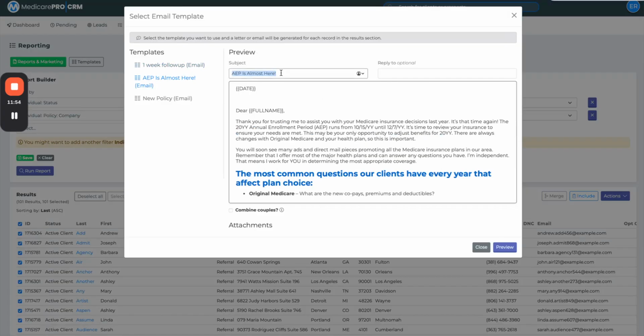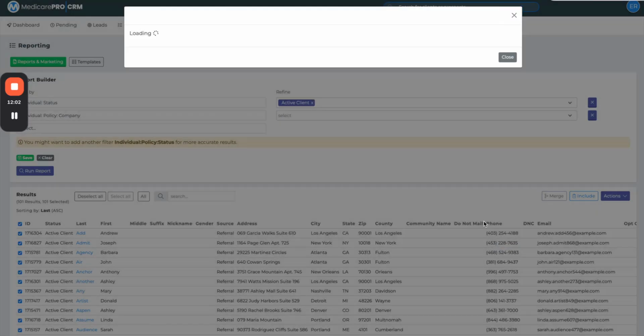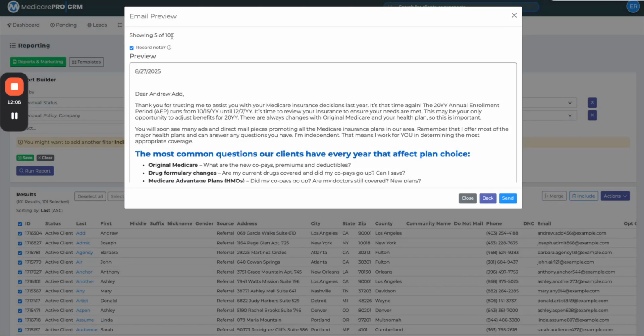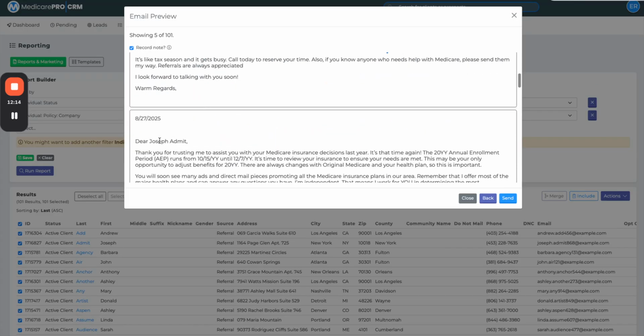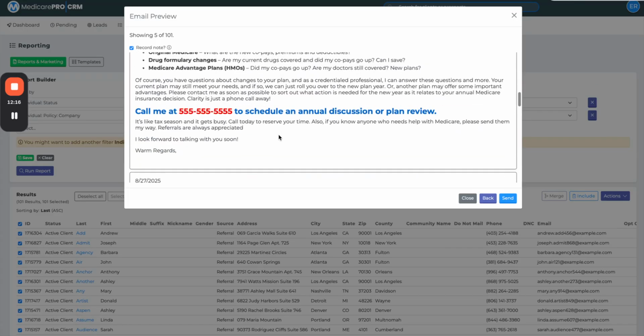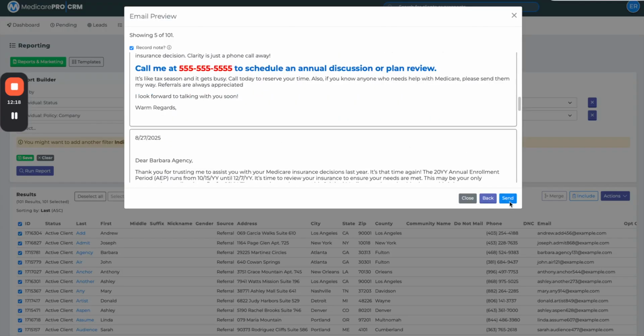And the subject line by default is going to be the name of the template. So if we want to change that, we can. Just change it right here. Hit preview. And now it's going to show us 5 of how many we're sending, just so we can quickly see. Okay, put in the person's name. That's great. And then send it.